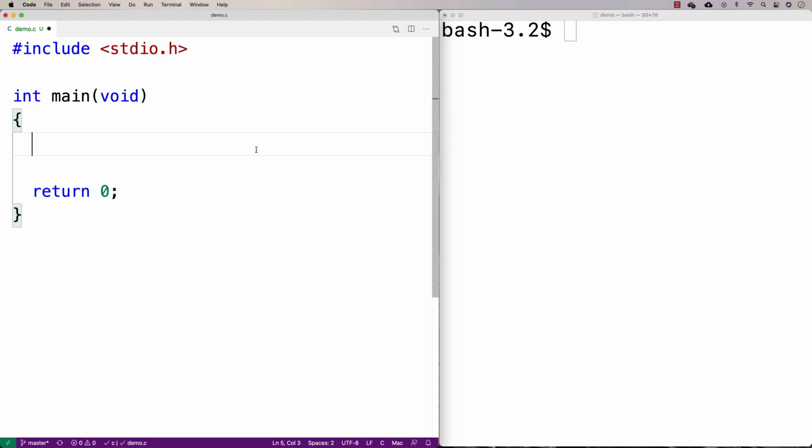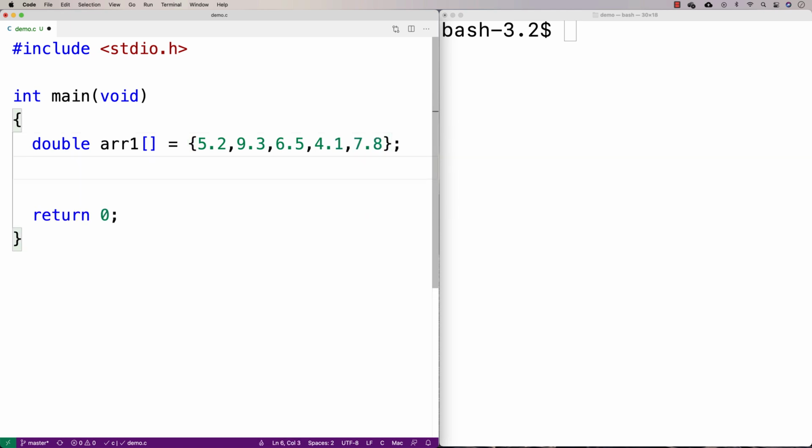In this video, I'm going to go over how to compute the average of numbers in an array. We'll go with a double array. So we'll say double R1 is equal to, and we'll just throw some random numbers in there: 5.2, 9.3, 6.5, 4.1, and maybe 7.8. And so we've got numbers in our array now.